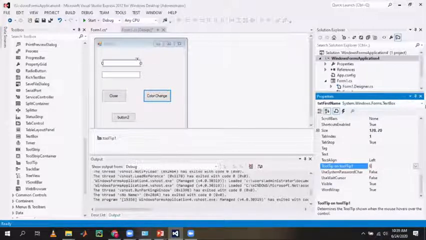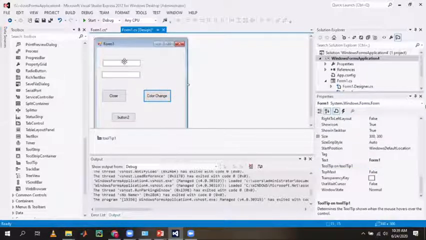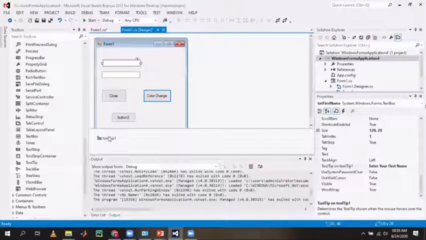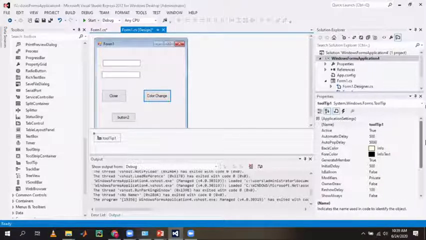Enter your first name. Or enter only integer, something like that you can give. Now you can select the tooltip. There are properties there.